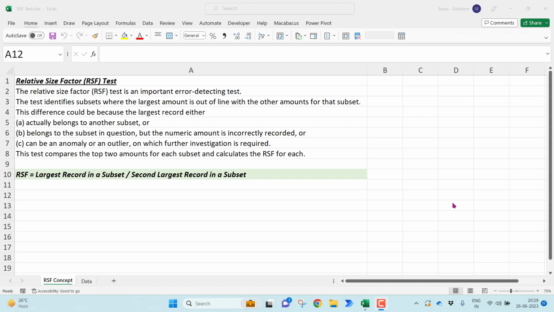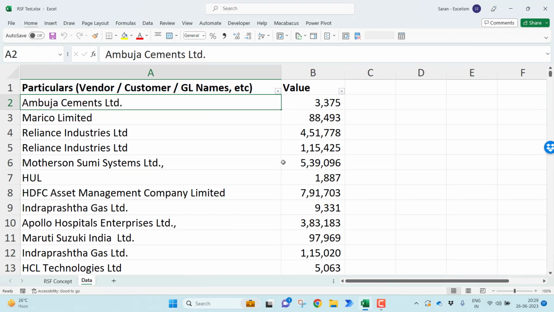Now that we understand the concept of RSF test, let's move on to the practical demonstration. We will be using sample data to showcase how this test can be applied in Excel. So let's dive into Excel and explore the step-by-step process of conducting the RSF test. Without further ado, let's begin the demonstration and see how the RSF test can help us identify potential errors and anomalies in our data. So let's get started.